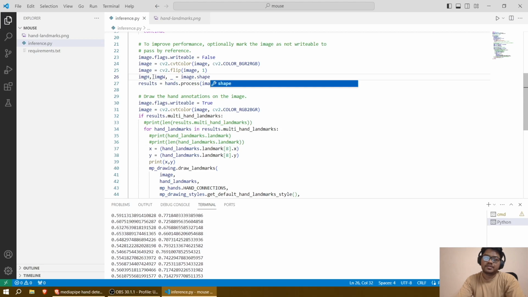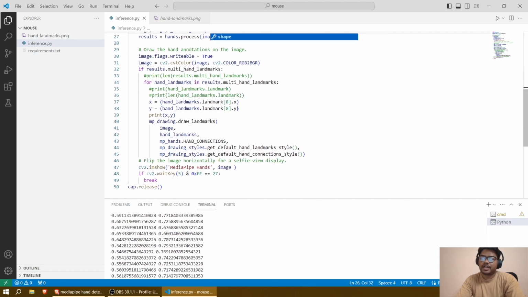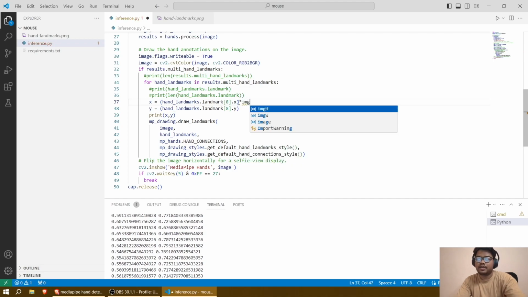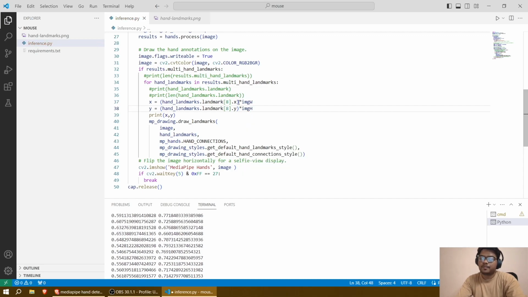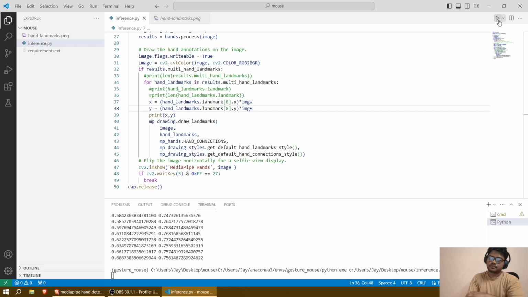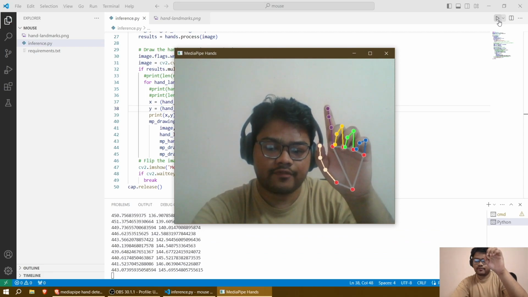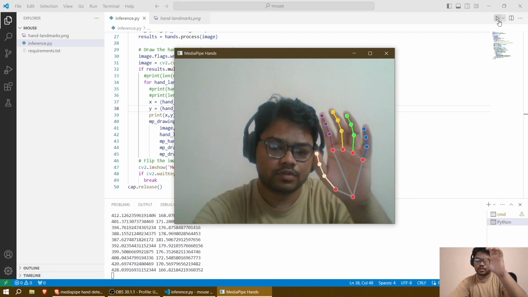This should extract the image height and width, and whatever image height and width you are getting, you should just multiply here: x multiply image width, and y multiply image height. This should give you the original value of x and y, not the normalized value. So you see it is like 480, 140, something like that.